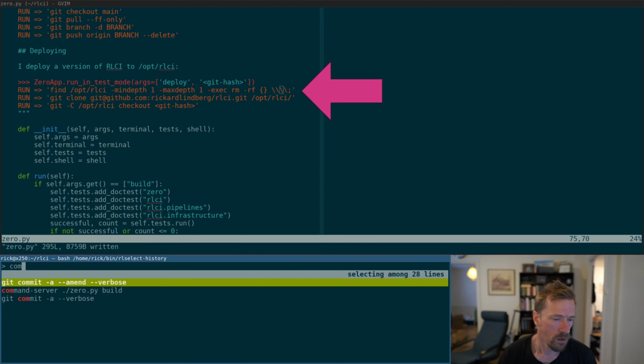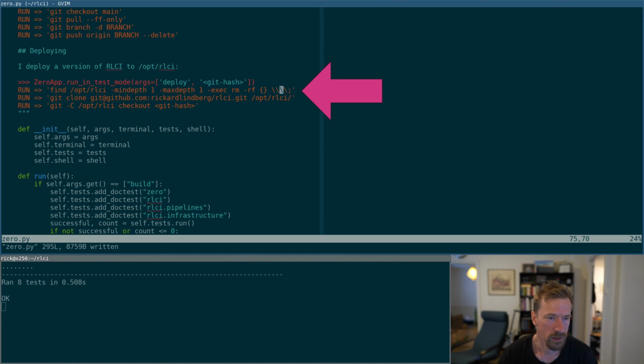It turned out that the rm command didn't actually delete all the files in the directory. I ended up replacing the rm command with different commands, but I'll spare you the debugging session. And okay, so now we're back. Now that we have RLCI installed in opt, we can modify the integrate script to call that version instead.